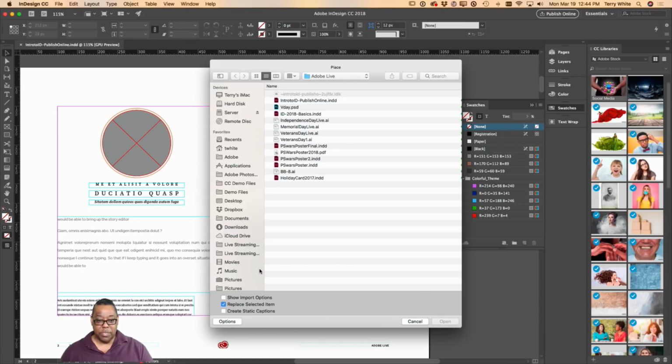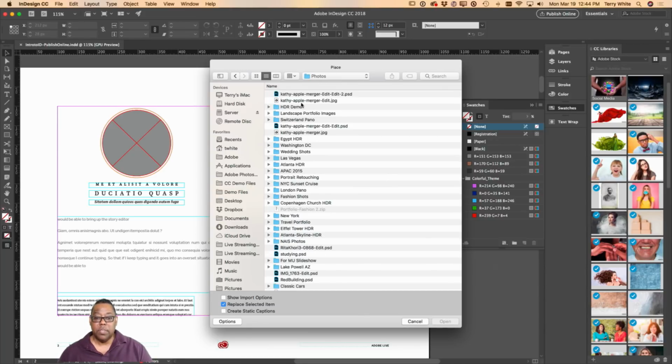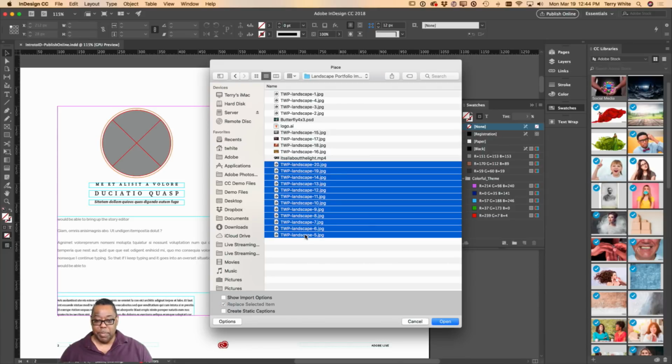And let me go to my demo files, photos, landscape photos. I'm just going to grab a bunch of my landscape images. So I grabbed like several. Open.